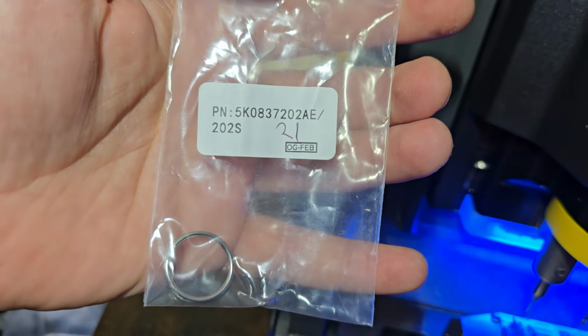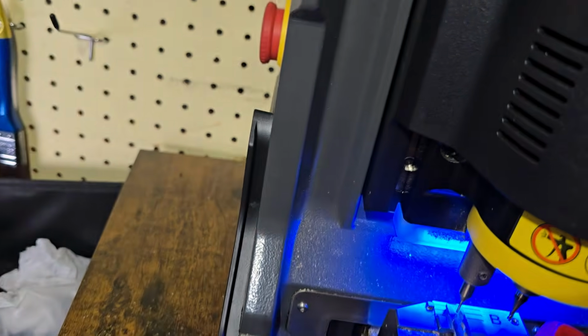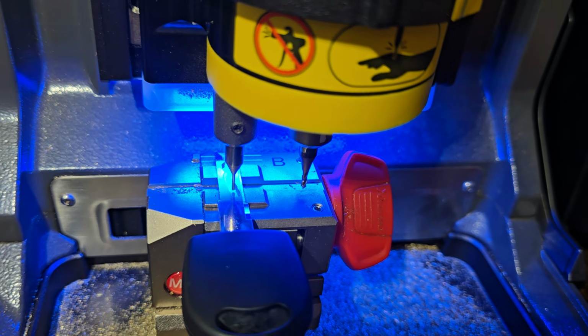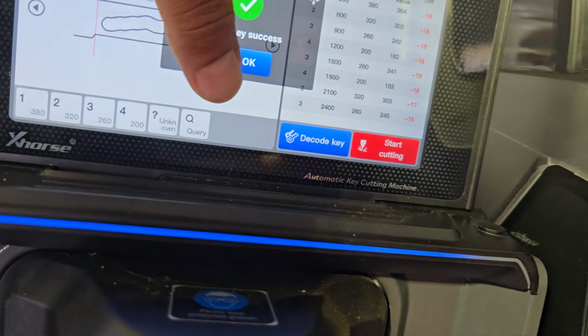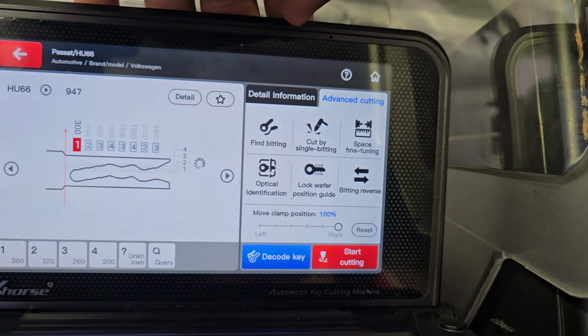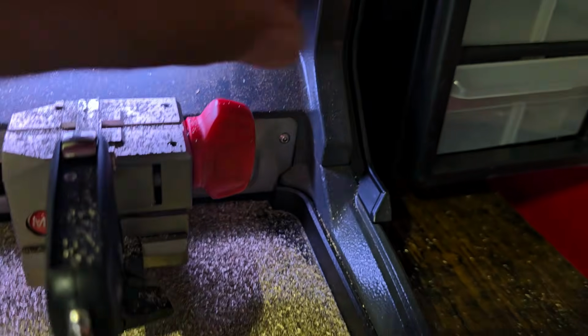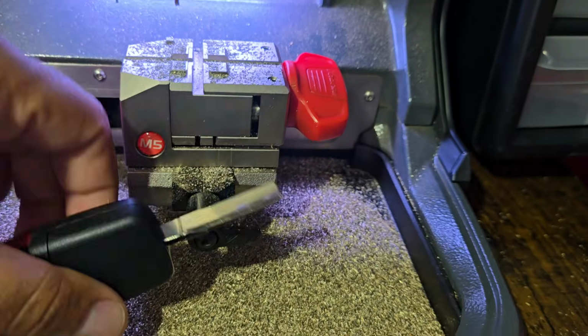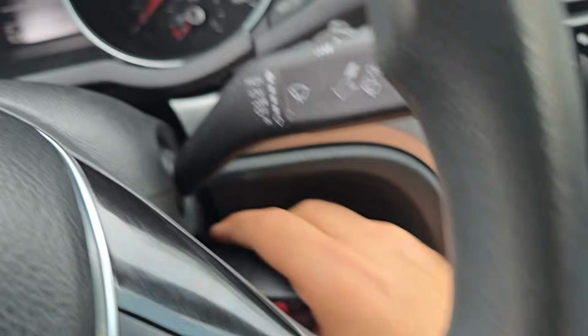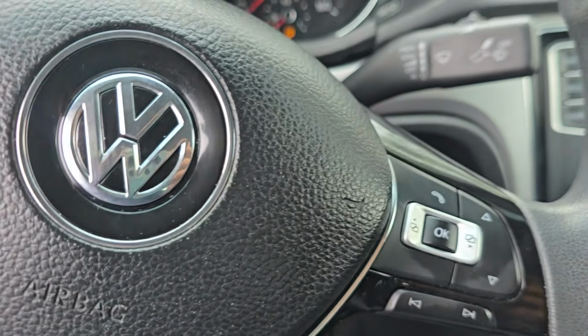And this is the FCC number. Alright. Click OK, exit just in case, click start cutting. Here we go. Put the new one. Alright, just make sure when you finish it, you flip it. So cut it to the other side. Alright, we got the key cut and good to go.